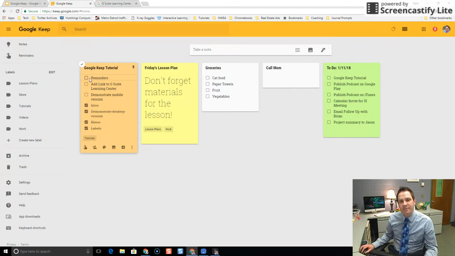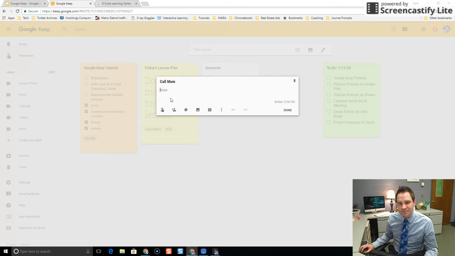So that's labels. Reminders. I want to talk about reminders using Google Keep. So not only can you make a note, but you can set a time reminder or even a location reminder that's set to go off at a certain time or location throughout the day. So call mom. I want to set this so it pops up, get a notification at 8 p.m. to call mom. Otherwise, I might forget. So I'm going to click on the note to edit.